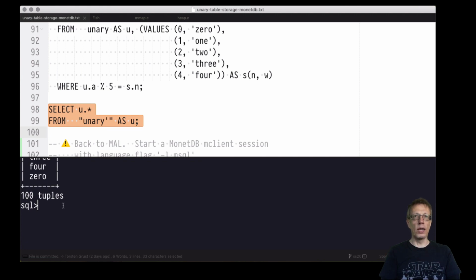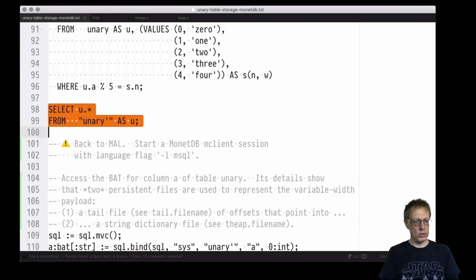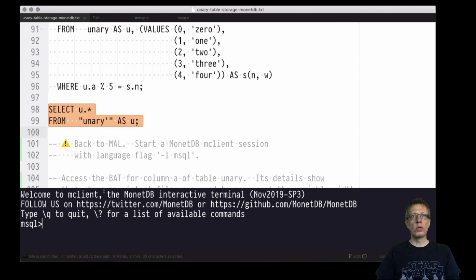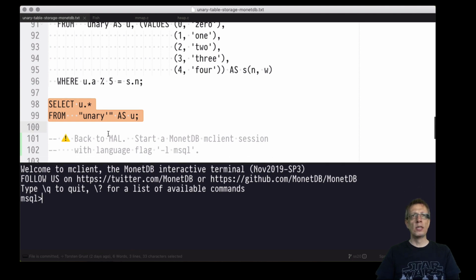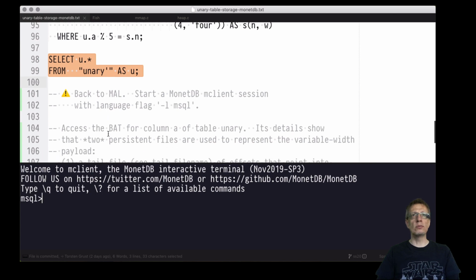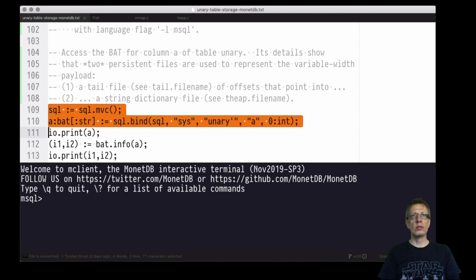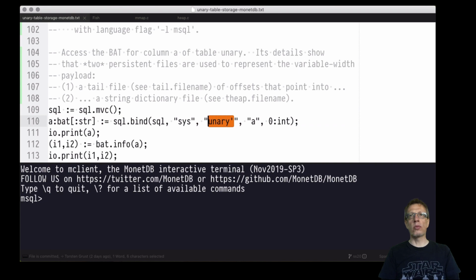Time to switch back to MAL again. Bye-bye SQL. And back to MAL. There we are. So let's get hold of the BAT that actually stores and represents the column A of this new table unary prime. Okay, so we know these commands already. Initialize talking from MAL to SQL, then get hold of the BAT for the A column of this unary prime table. You see, I'm talking about the unary prime table here, and its A column, and that's the BAT I want to get hold of. I will do that.